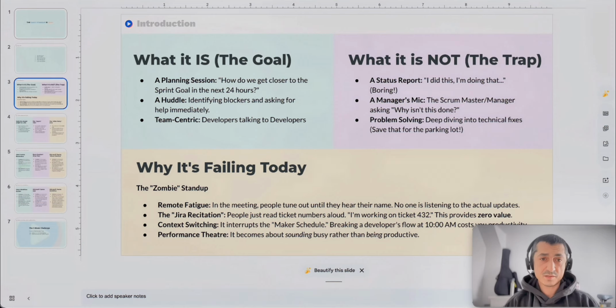Identifying blockers and asking for help immediately. So it's a channel for the team members to sync on any sort of issues they might have and ask for help from the other team members. And it should mainly be between the developers. So developers talking to developers, rather than project managers or scrum masters asking developers.